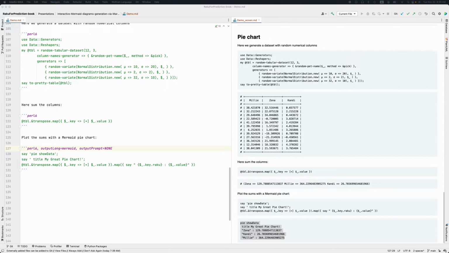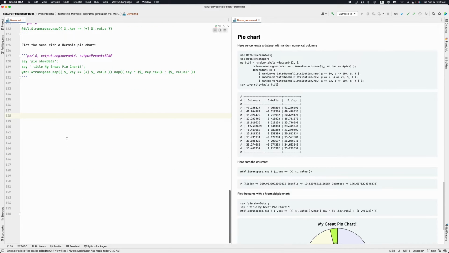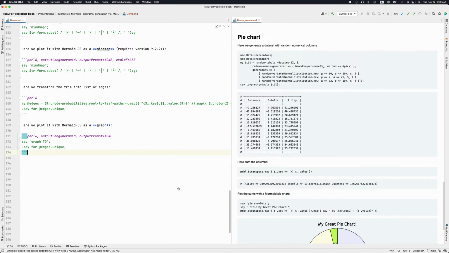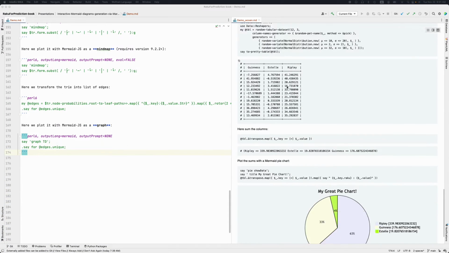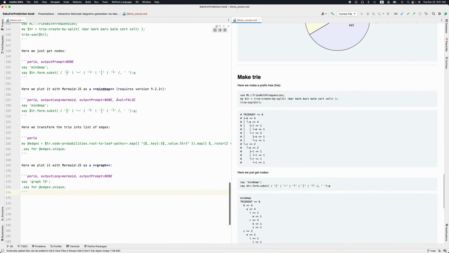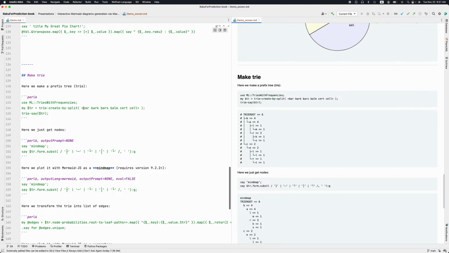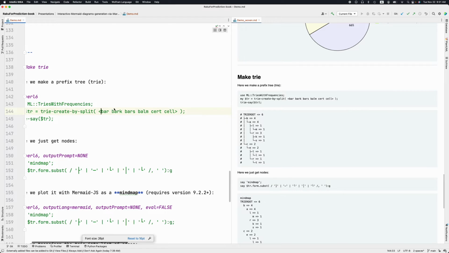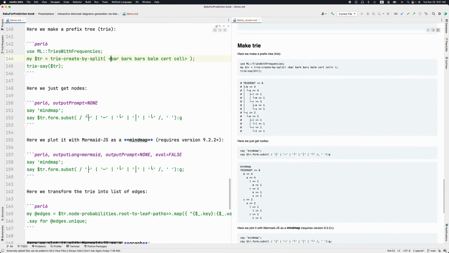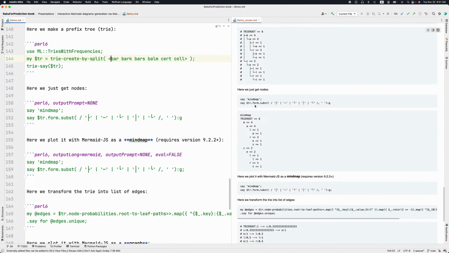So let me bring up the whole example here and place it. Yeah, and so I'm going to make the evaluation. Oops, sorry. And so here we have a prefix tree which has been made for the words. Let me zoom here. Bar, bark, bars, balm, cert, cell, and so forth, right? So this is how the prefix tree looks.